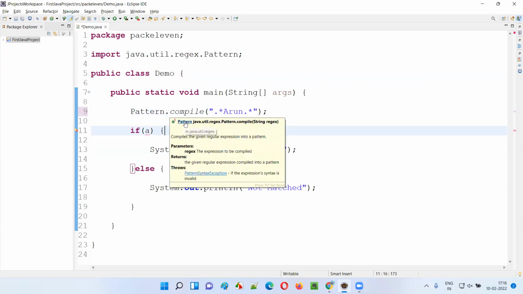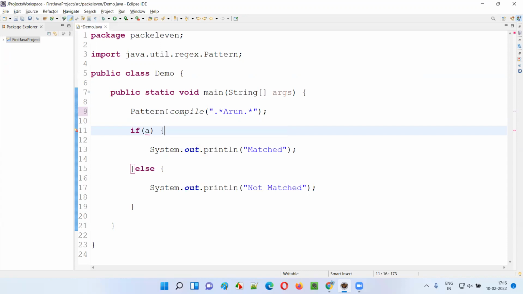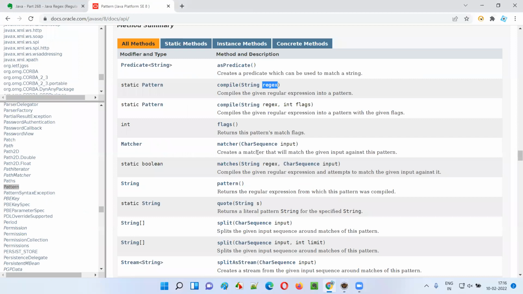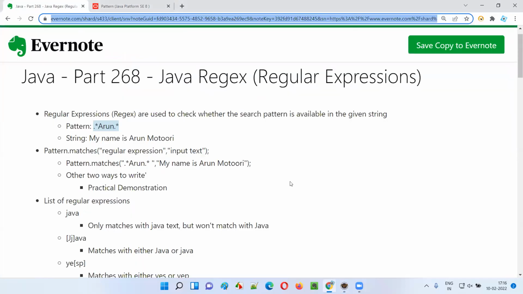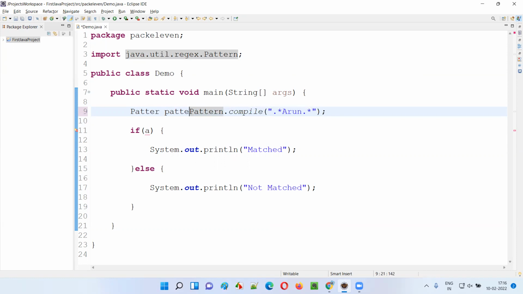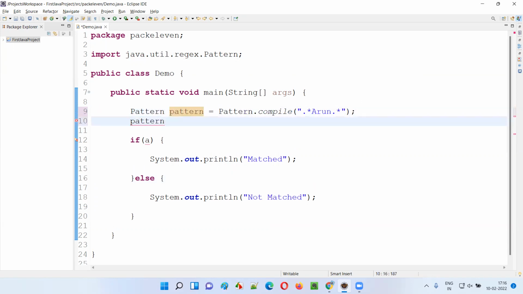This compile will return you the Pattern class. Again it is returning the same Pattern class, the return type of this compile static method. It's a static method, guys. If you come here and see, this is a static method. We can directly call it using Pattern dot compile. That's why. And the return type of this compile is again Pattern. So I would say Pattern is equal to Pattern dot compile. That's fine.